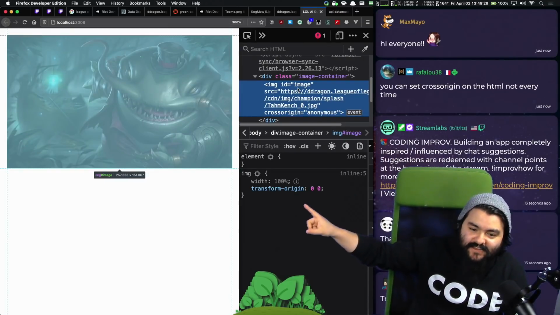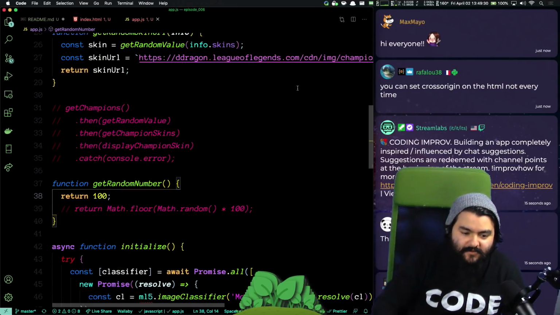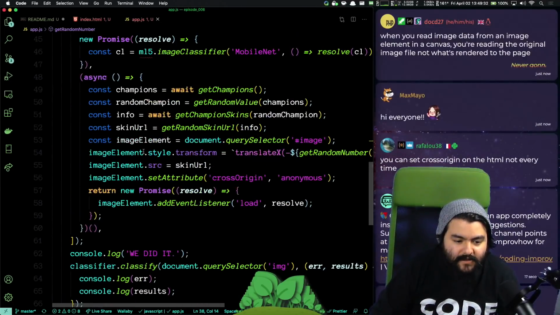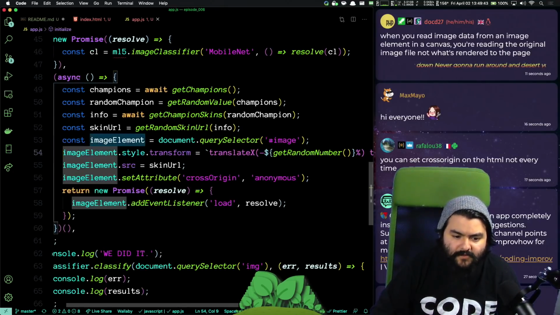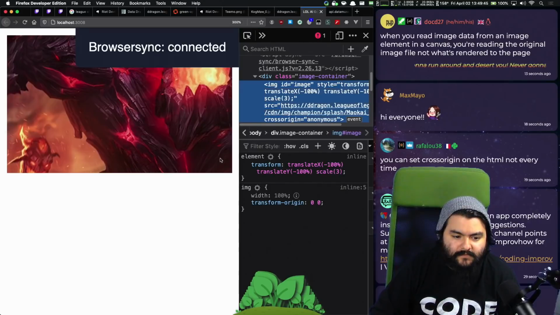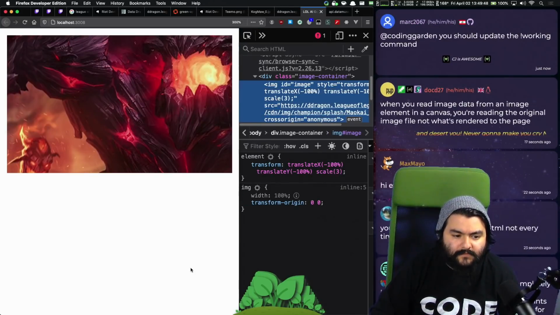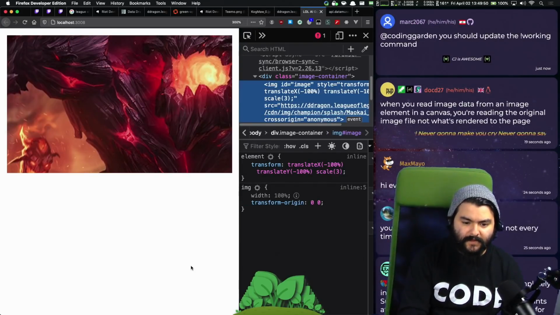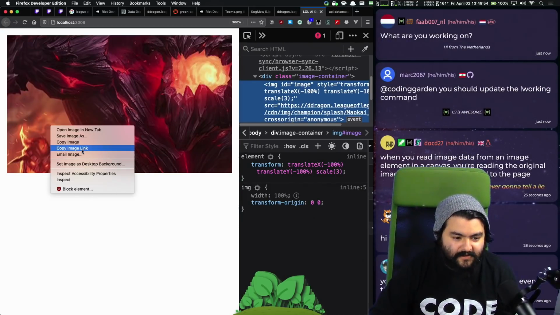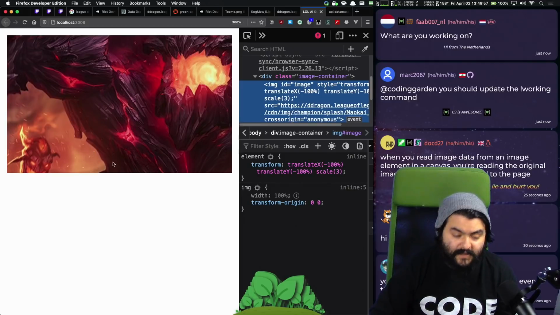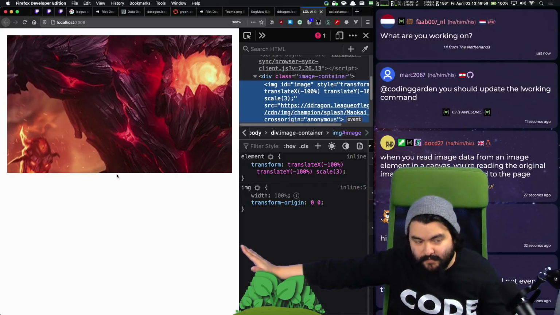It is not setting the translate. Maybe I did it wrong. Image element dot style dot transform. No semicolon. There we go. So when it's 100, 100, let's get the image link. I'm expecting that it's the bottom right corner.